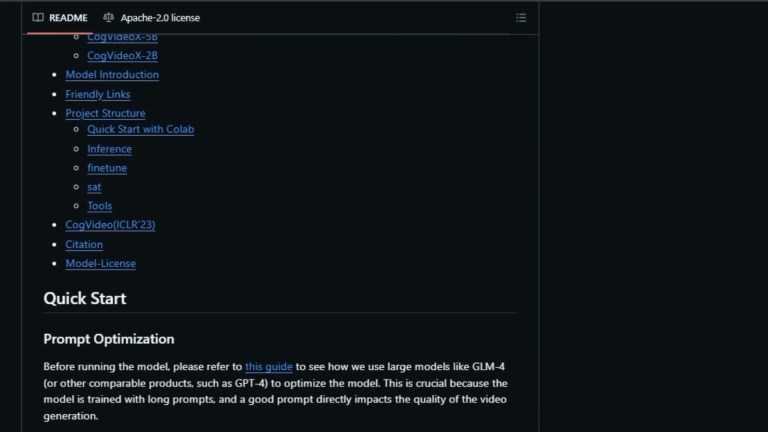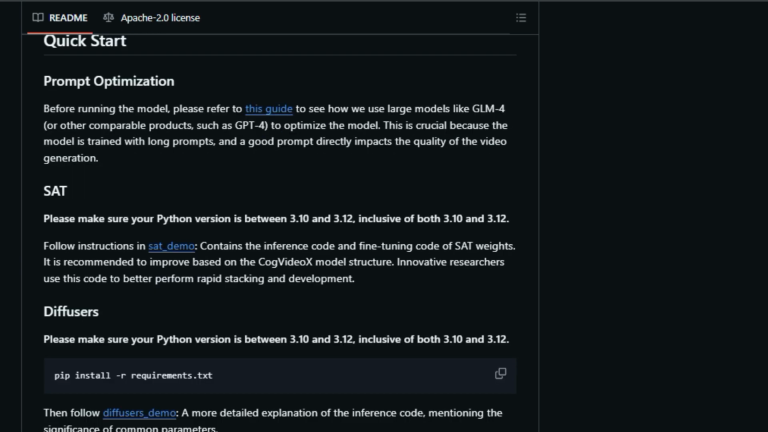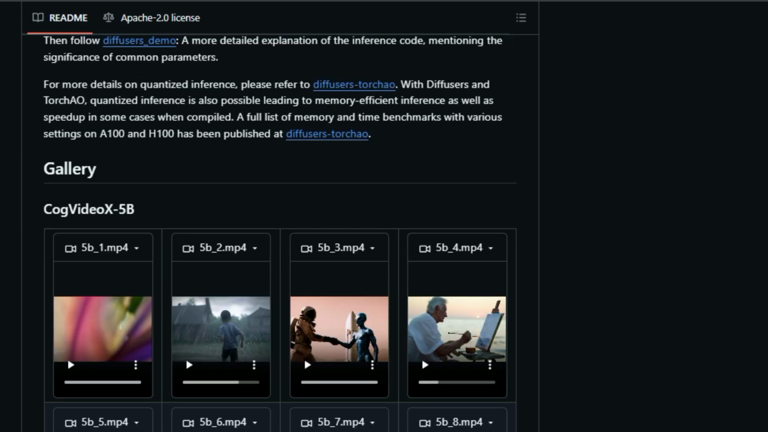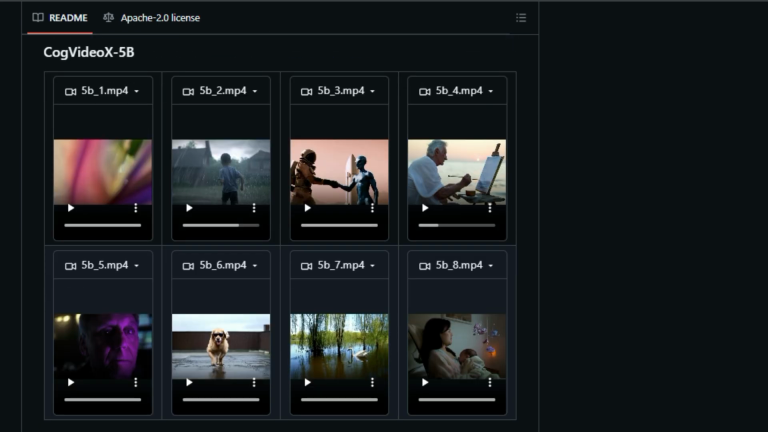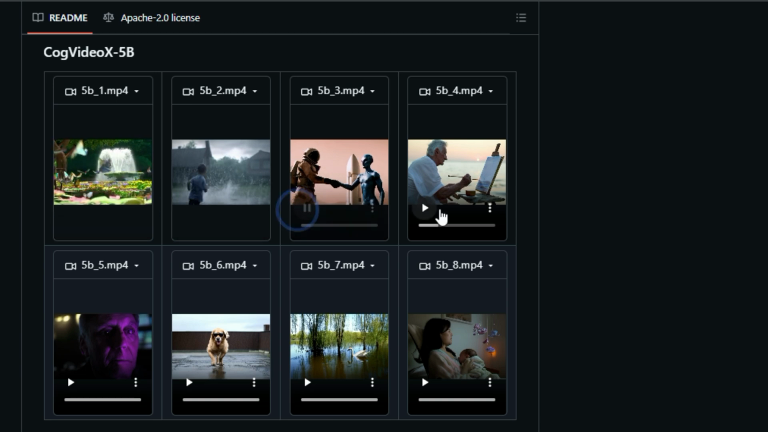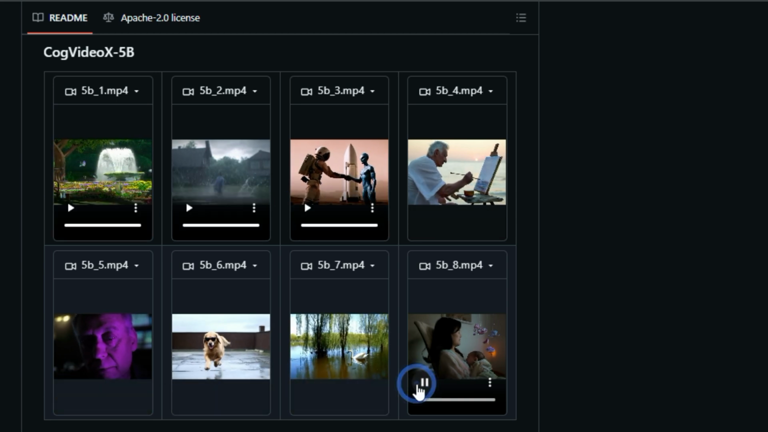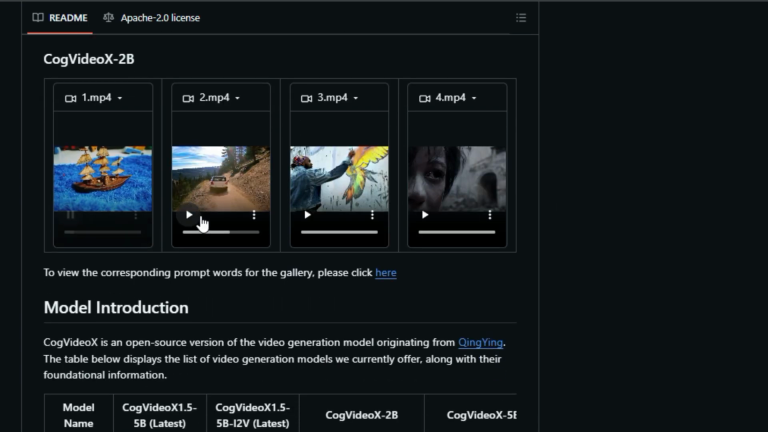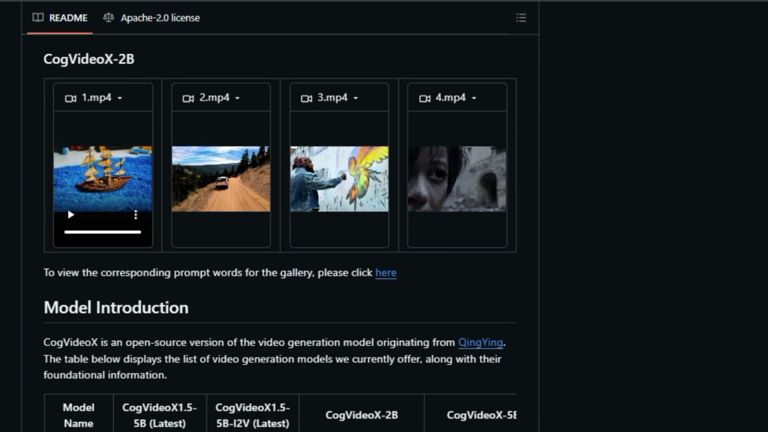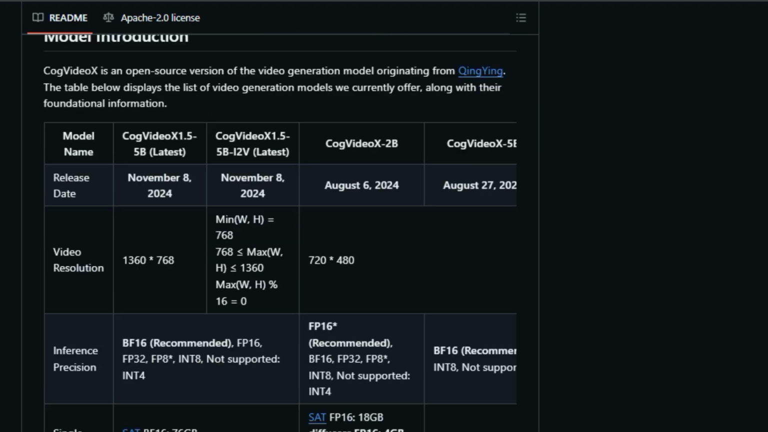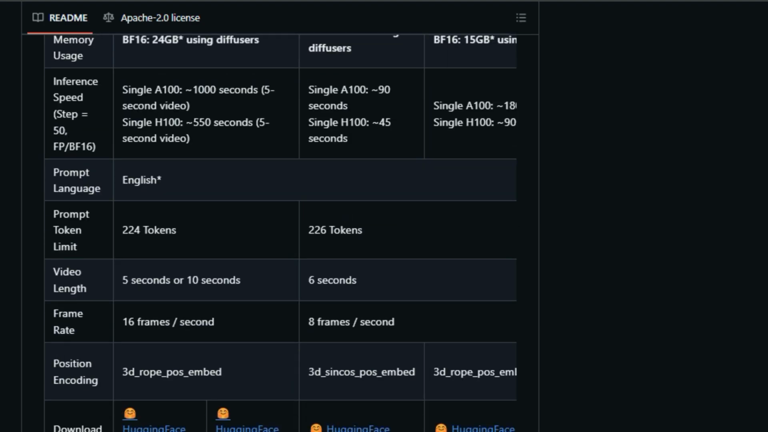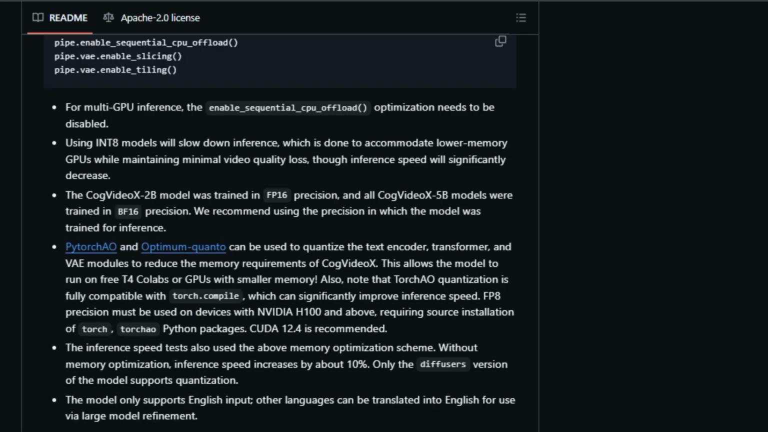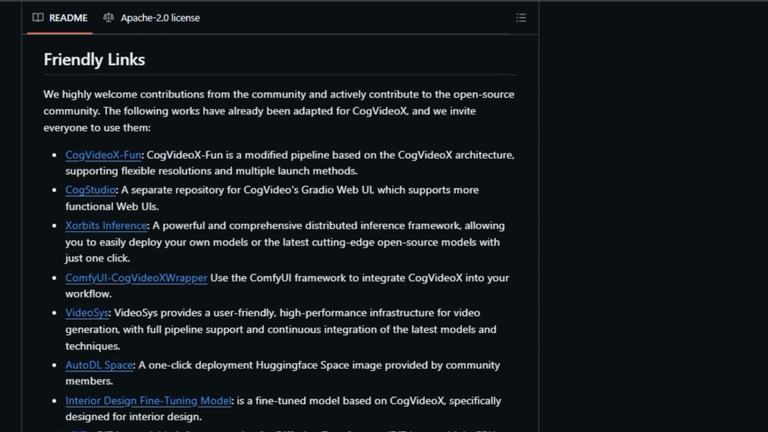The project has since expanded to include the CogVideoX series models, which now support text-to-video generation, video continuation, and image-to-video generation. The CogVideoX series includes models like CogVideoX 2B and CogVideoX 5B, with the latest being the CogVideoX 1.5-5B series, which supports 10-second videos with higher resolution, and the CogVideoX 1.5-5B I2V model, which supports video generation at any resolution. The models are trained with long prompts, and it's recommended to use large models like GLM-4 or other comparable products, such as GPT-4, to optimize the model prompts.